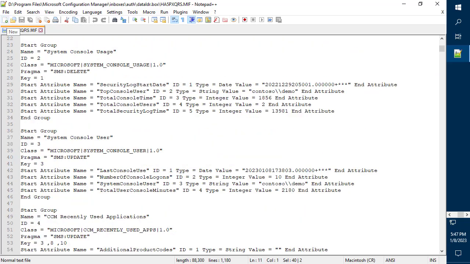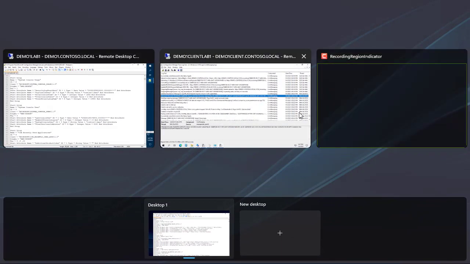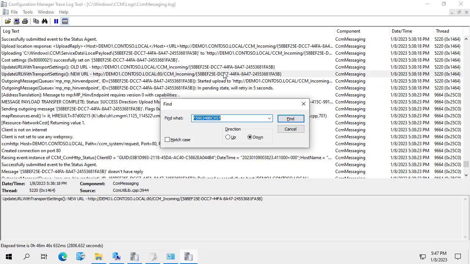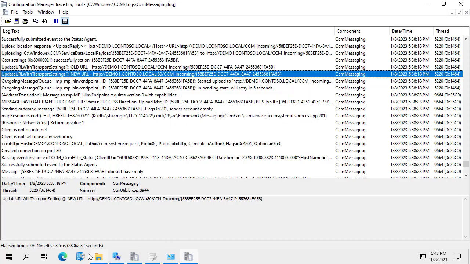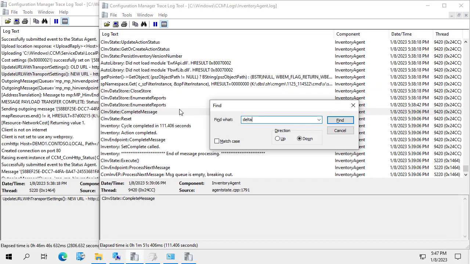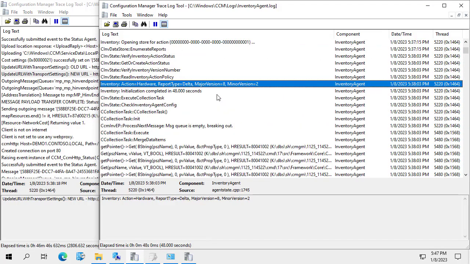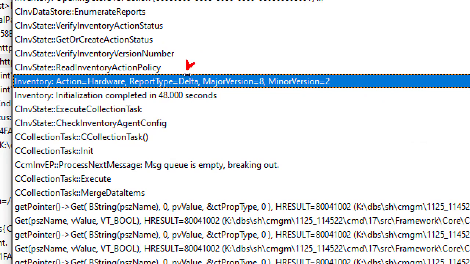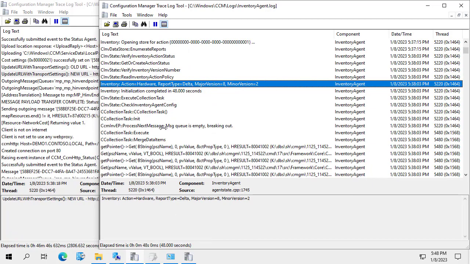Now, one thing I do want to call out, and this is actually pretty interesting. Let me jump back to the client. And I'm just going to do a search for the word Delta. Within the inventory agent, when we were starting to collect the inventory, we can see the line that says this is a Delta inventory. What that means is it's only going to upload what has changed since the last inventory request.